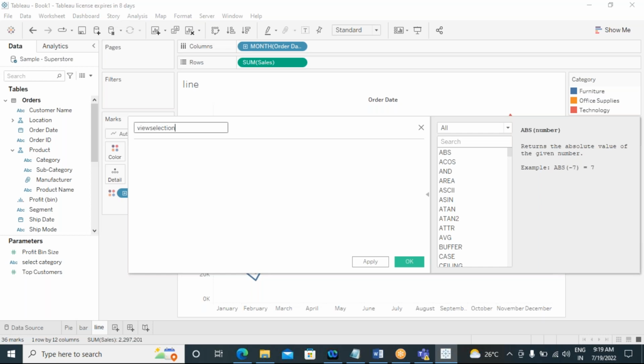What do we write in the calculation? If Pie, then the chart name that we mentioned. If Pie equals to... we don't write any calculation here. We just select that parameter name. Just select the parameter name. Don't write anything. Apply.